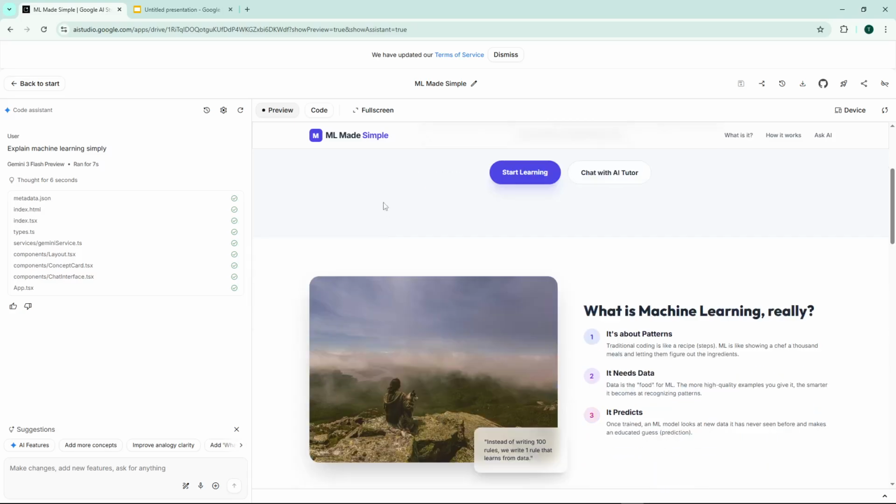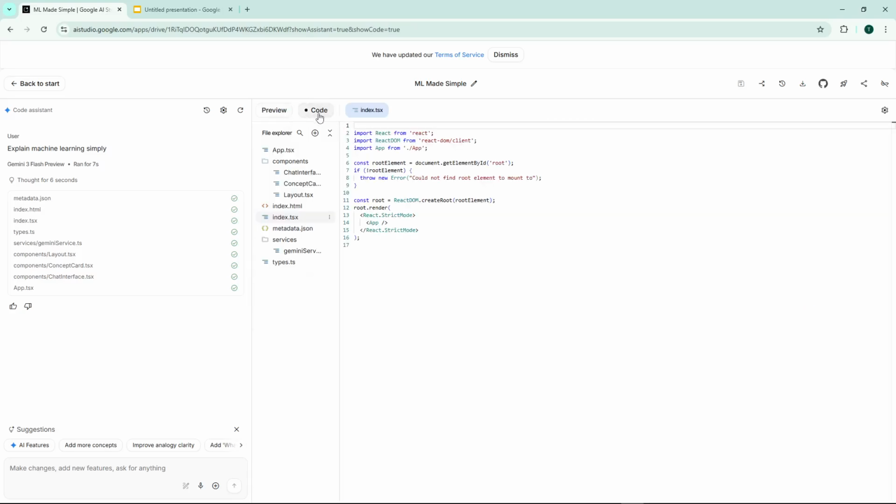Next, look for the code option and click on it. This is where the magic happens, as it provides you with the technical resources needed to transform your app into a standalone web application. The code section contains all the necessary files and configurations your app needs to function independently.